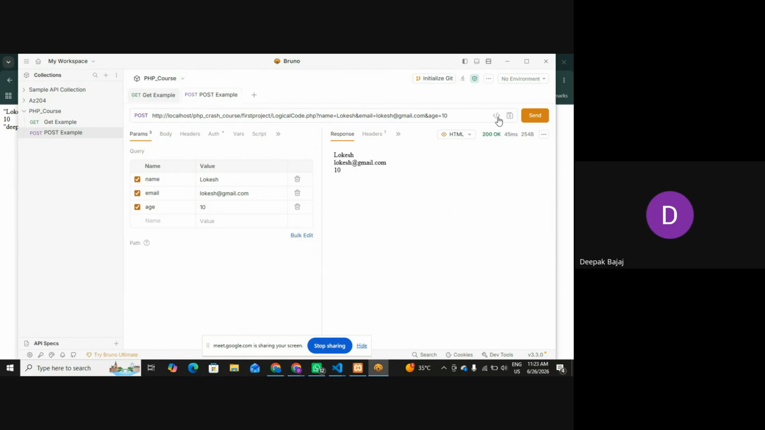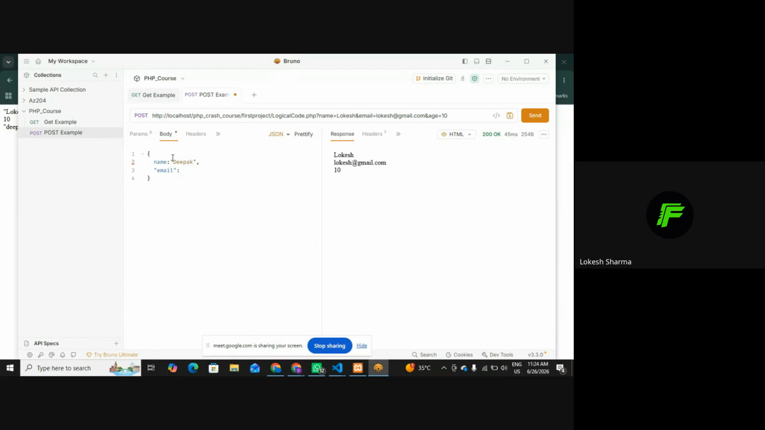Any question or concern, guys? No, sir. Post is used to send data from the PHP backend to our front-end server. Both will work to send the data to the server. But one is secure and another one is not secure. So which one is secure? The post one. Okay, sir.